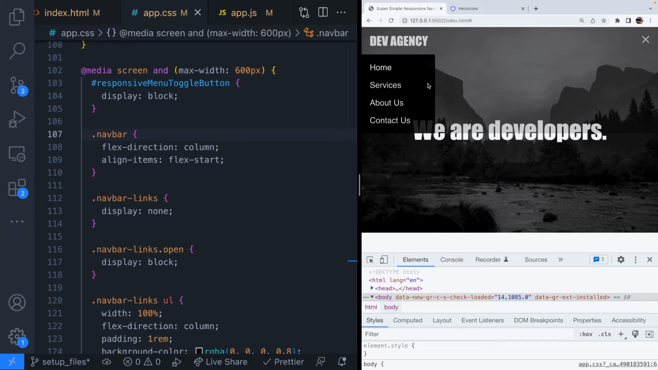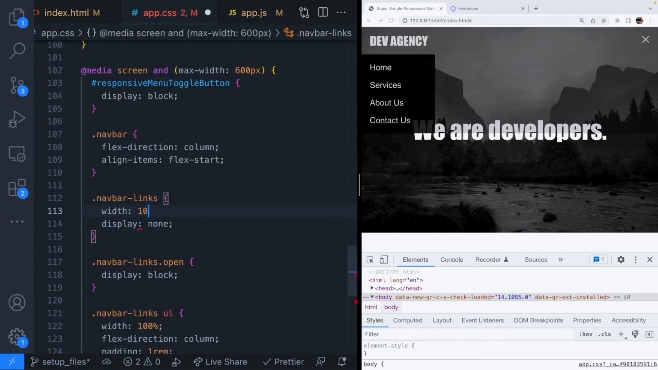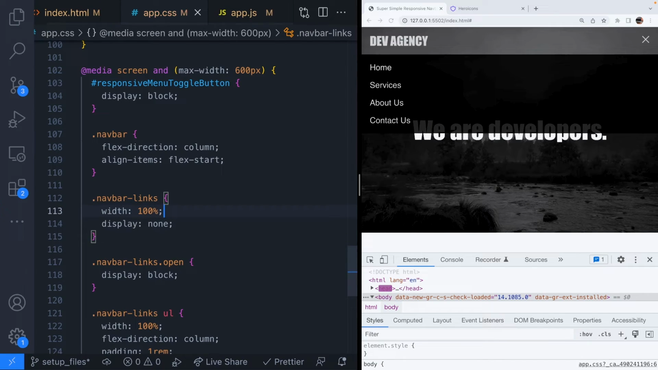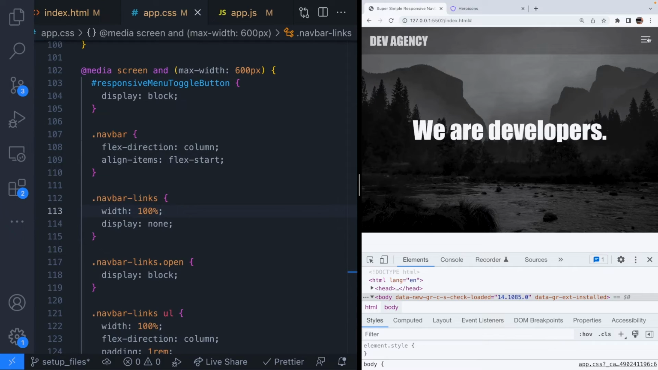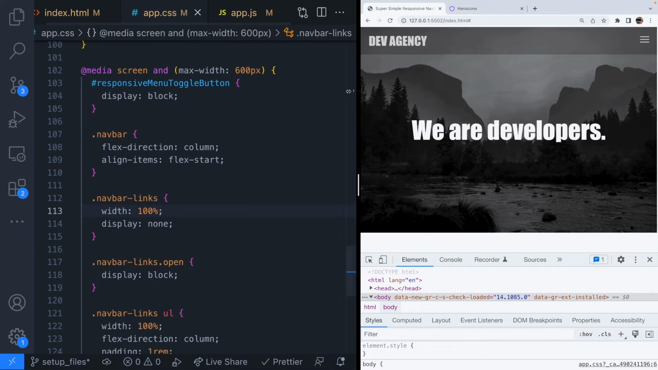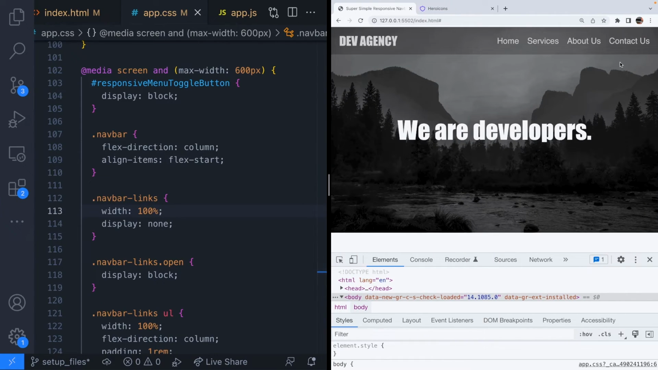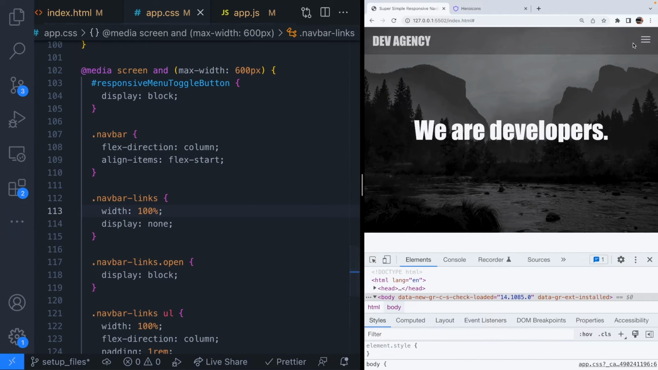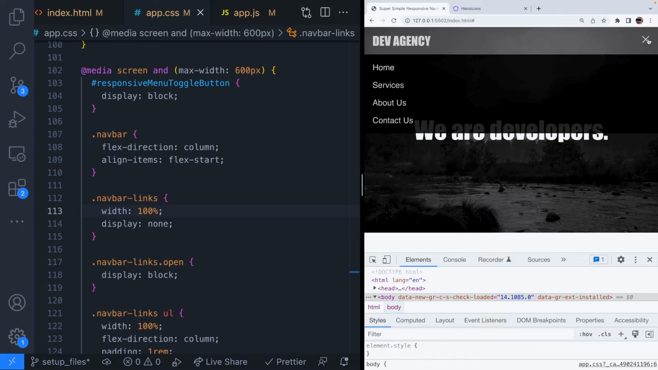The only thing we might want to do is make sure that this stretches all the way across the page, just because it looks a bit messy if we're changing the color here and it doesn't go all the way across the page. So let's set the width of the navbar links to be 100%. That's looking a lot better, and of course the toggle still works. And if we open up the screen size a little bit more, you should find that the nav links come back, and then shrinking down again gives us the hamburger, and we can toggle that menu on and off.